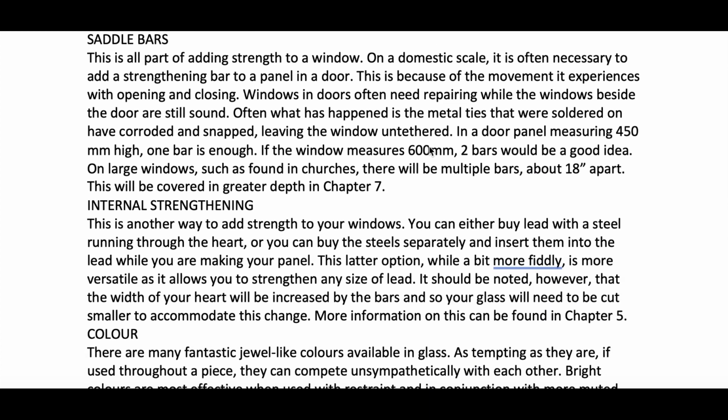Saddle bars. These are used especially in a front door. In the window of a front door, usually one is enough. When I put church windows in, I put them about every 18 inches, and they run across the width of the window, and they are embedded into the wood of the door on either side, and you solder little metal ties onto the window and tie the window to the bars, and this will do wonders for the longevity of your window, and they are not to be ignored.